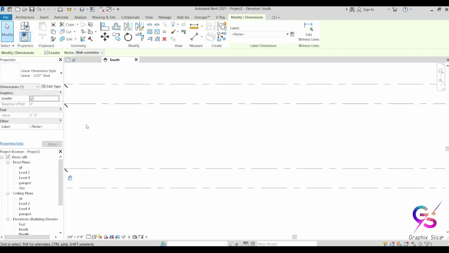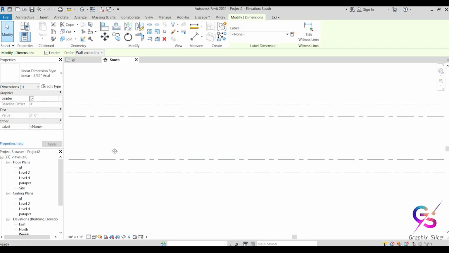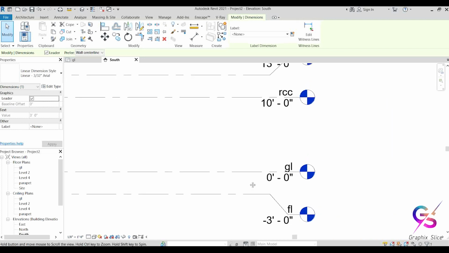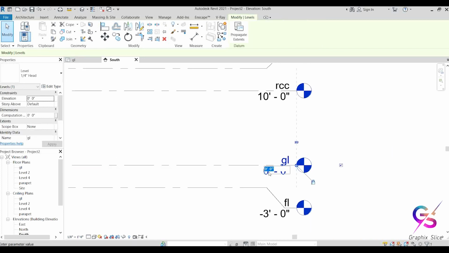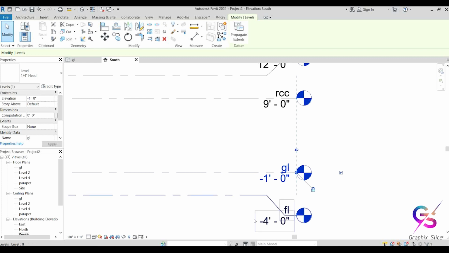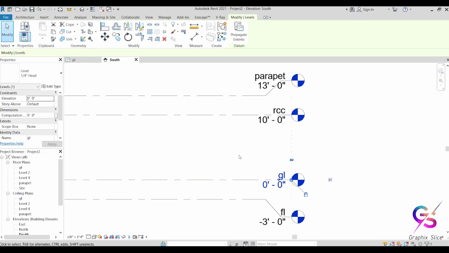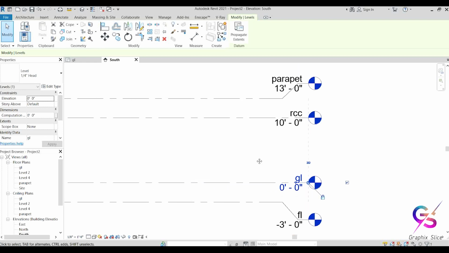Now if I modify any level, automatically other levels also move. Example I will show you here. So this is 0, right? I'm going to make this -1. What happens? See, this is -4, this is 9, this is 12. So one level to one level we constrain. That's why if I modify any one level, automatically it is applicable for all the levels. It's very essential and it's very useful for some projects.